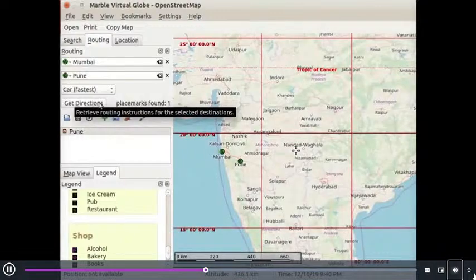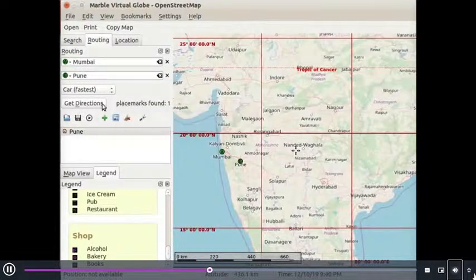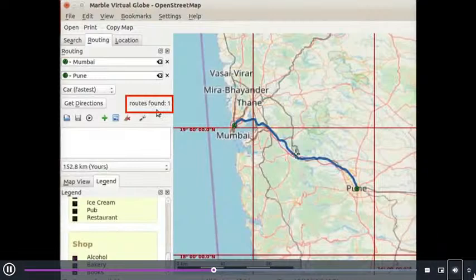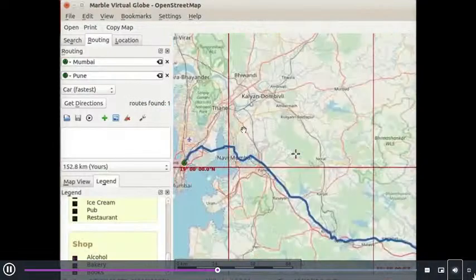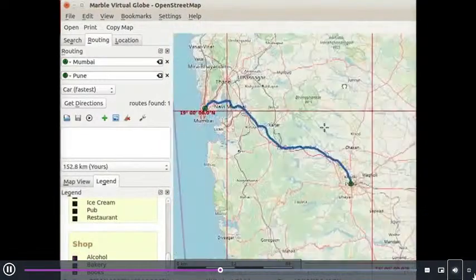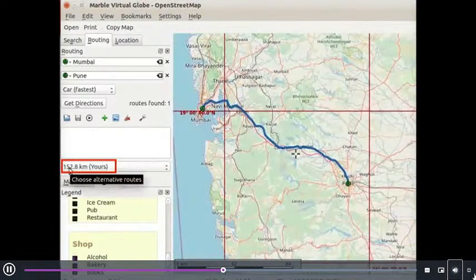Notice that search button is now replaced by a Get Directions button. Click on the Get Directions button. Route map from Mumbai to Pune is shown on the map. A message, Routes Found 1 appears in the routing panel. Let us zoom in to get a clear view of the route. Distance between these two places is shown at the bottom of the routing panel.